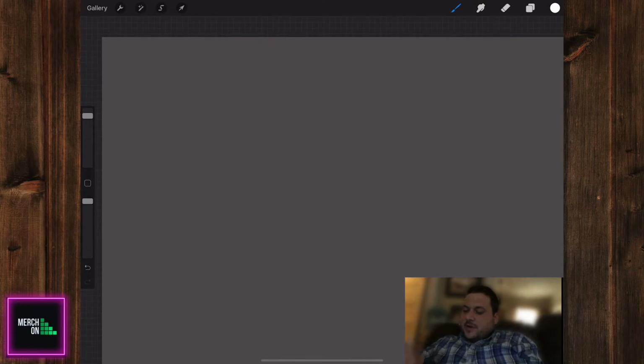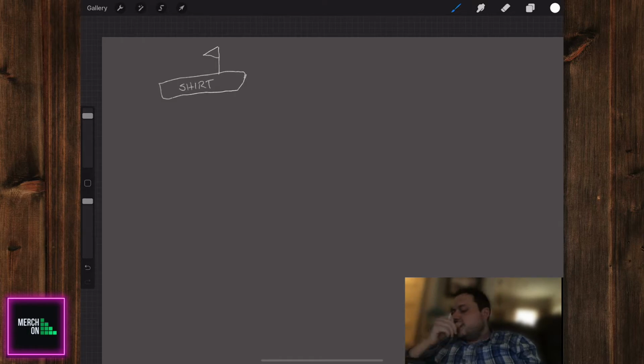I'm in Procreate. I'm just going to draw this boat, put a little flag on it. This is going to be called our shirt. So when it comes to keywords, the easiest way to think about it is a fishing hook.